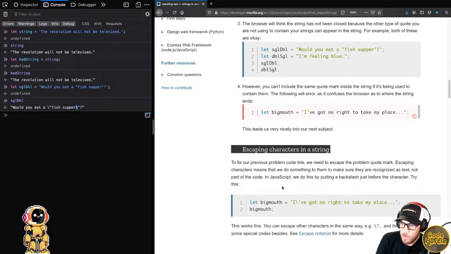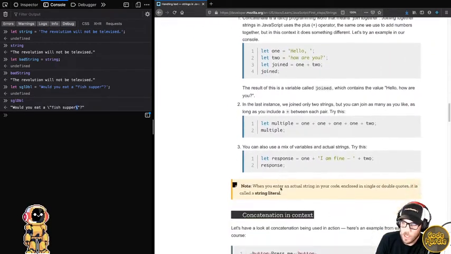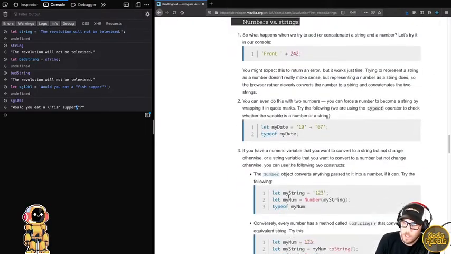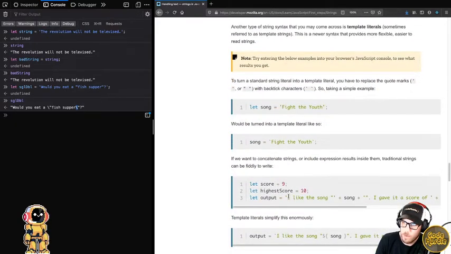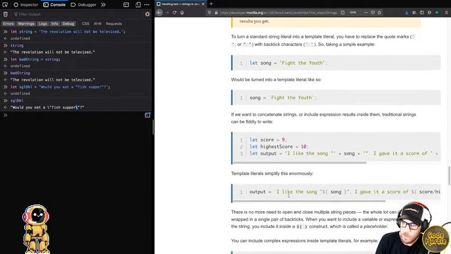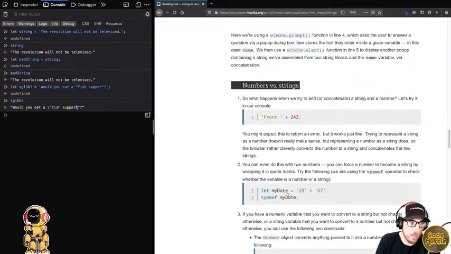Or, let's see, do they talk about it? Hold on. Okay, they do talk about it. Let me just see, I don't want to jump ahead if they actually do talk about it. Oh, here we go. I'm just seeing how far down they get. Yep. Okay, perfect. They do talk about template literals. That's good.